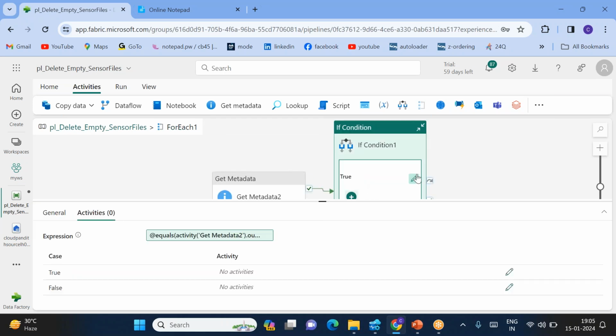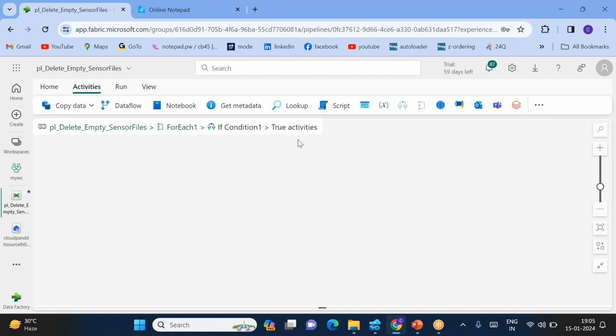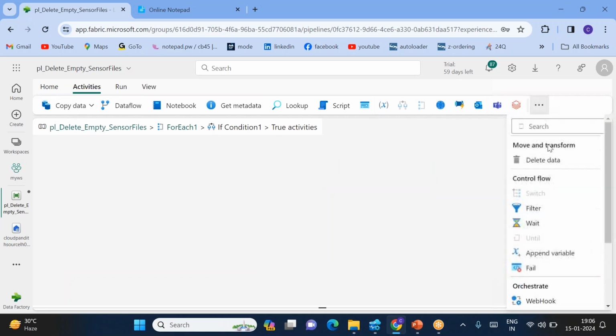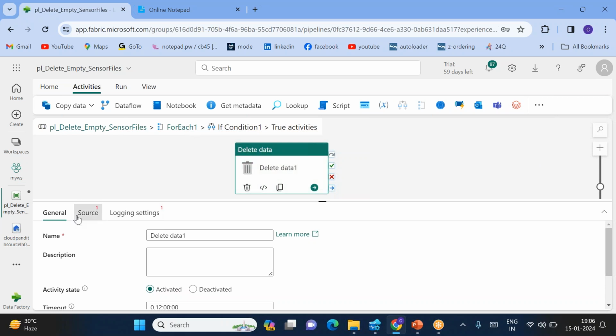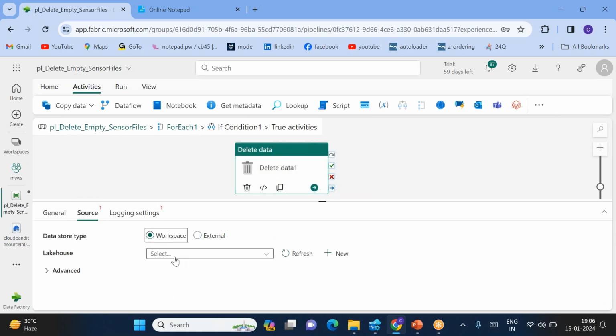So how to go inside true? You can just click on this edit option, or you can just click against the true option here also, so that you will go inside the true activity. Here we need to use an option called delete activity. In order to delete that particular file, you can just go to source workspace.